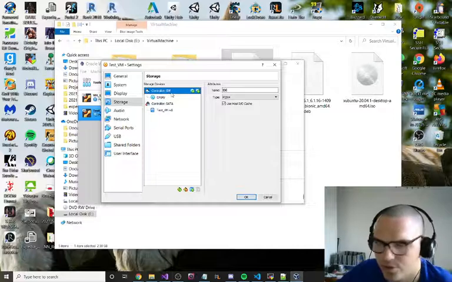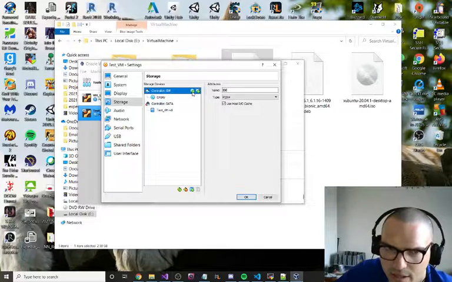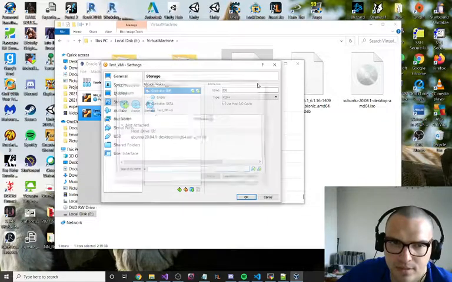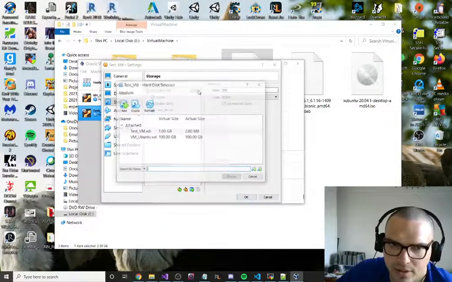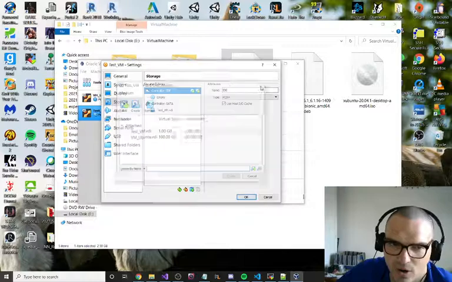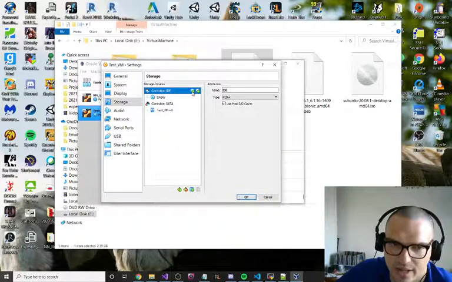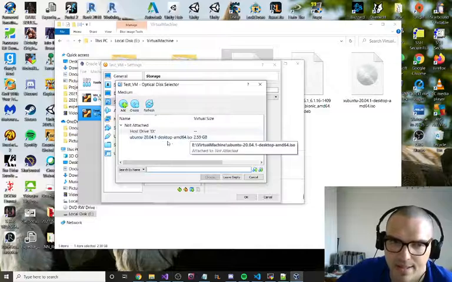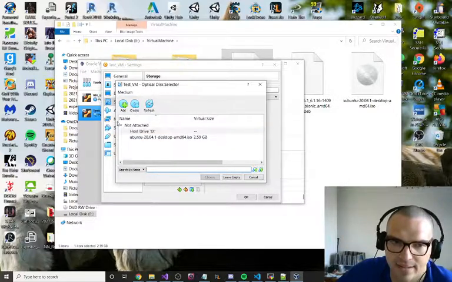So yeah, do go to your storage and try clicking on one of these little add buttons here. Yep, there we go. So go ahead and click on probably the first one. This one's going to ask for a hard disk. You don't want to do that. Go ahead and click on the add optical drive. And then you're going to have to find your ISO file.